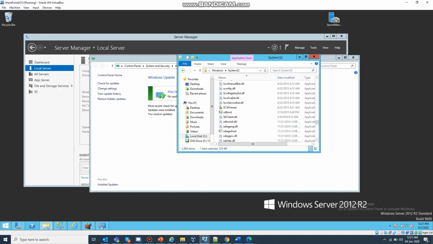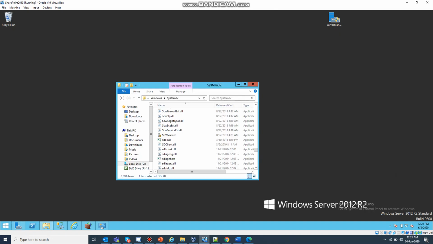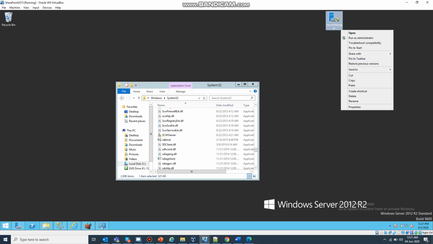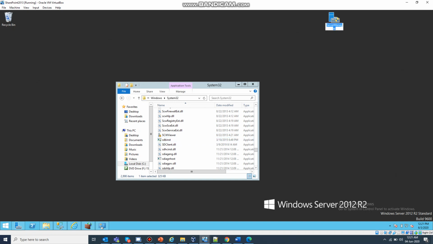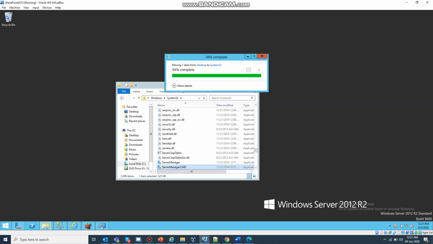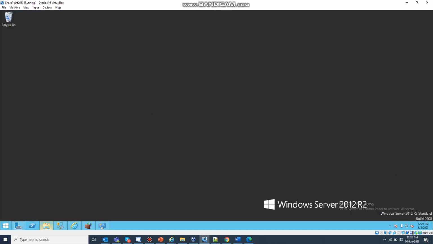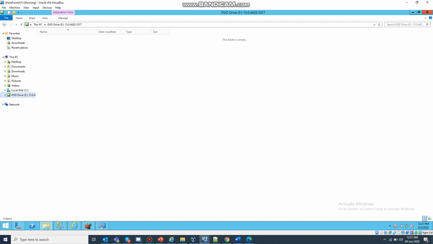So minimize the window. On the desktop, I have placed ServerManager. I copied the ServerManager file from this location, pasted it on the desktop, renamed it to ServerManagerCMD, and clicked OK. Now I simply drag it. It is asking for continuation, so I click on continue, and now I am okay to run the prerequisite installer file.